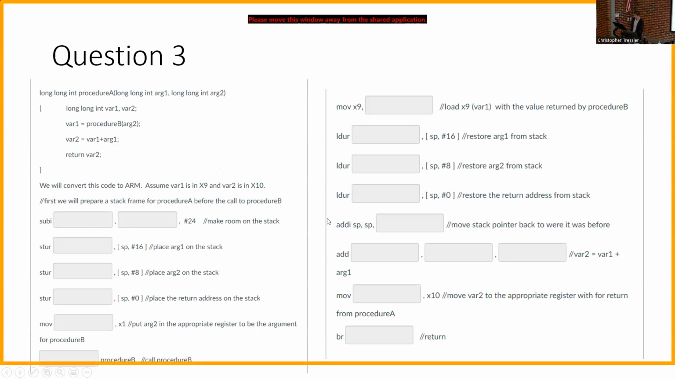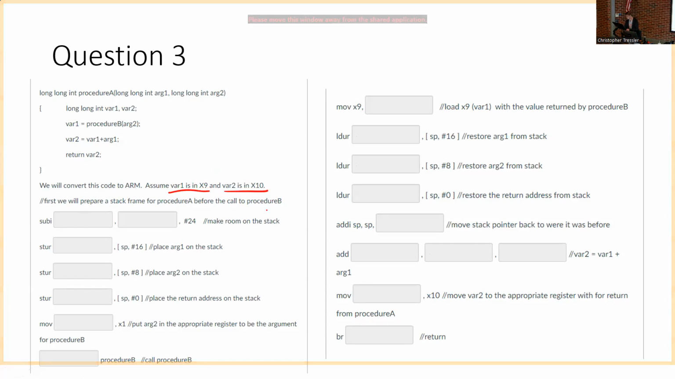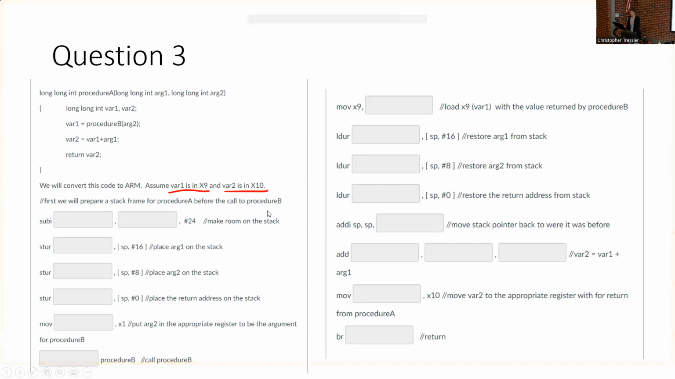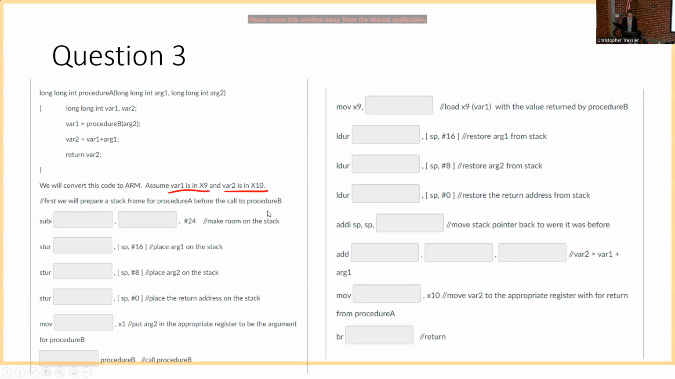So what we're essentially doing here is we're writing an ARM program. Okay. So first of all, I'm going to go through the stuff that we're doing here. Some things we need to keep in mind. Var1 is in X9 currently. So this is important. Var2 is in X10. And then we need to know what the stack pointer is, what our return address is, etc.